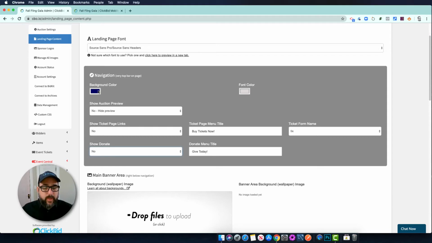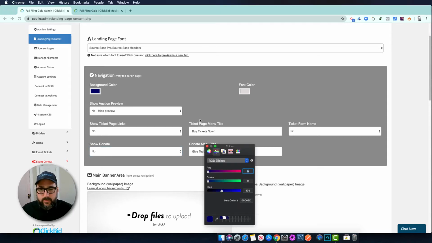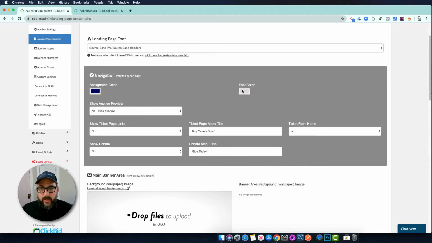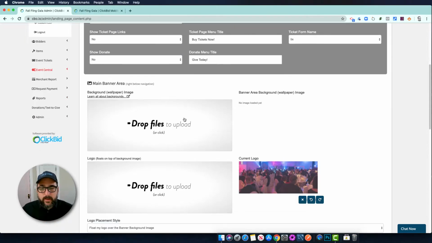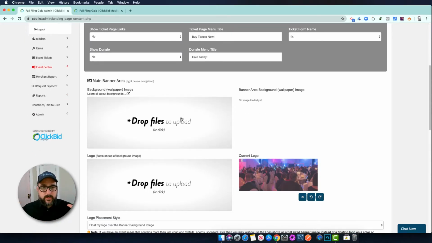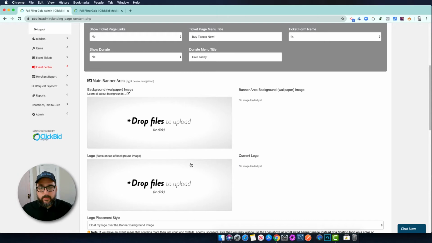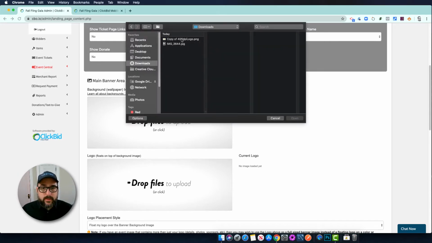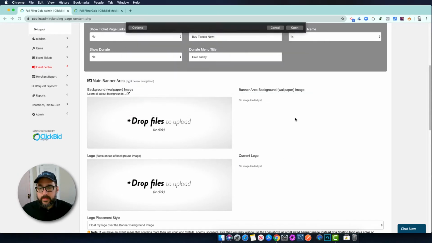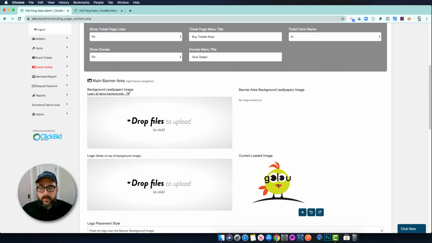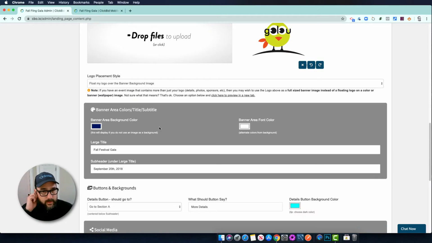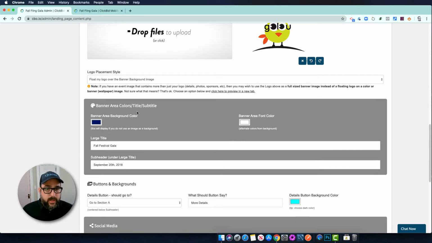My navigation background, let's keep it with a blue, and then the font color can be kind of like an off-white. The main banner image, I want to upload a full screen banner, so I'm going to get rid of this current logo, and then I'm going to upload a logo that I downloaded, and this is a nonprofit that I helped start for helping kids get safe rides who are on the autism spectrum. Let's come down here to banner area colors.